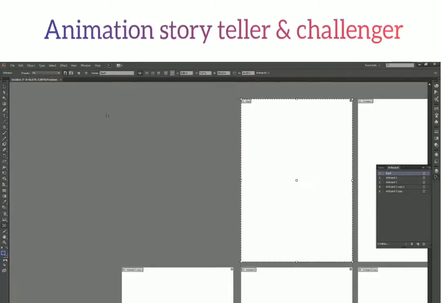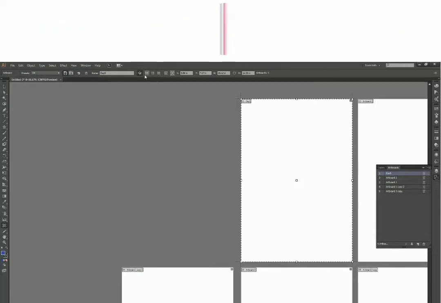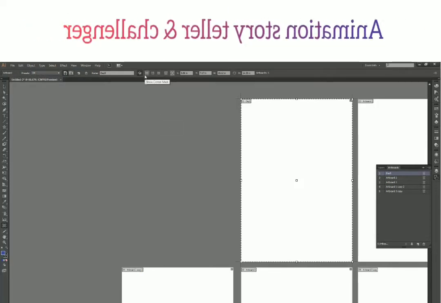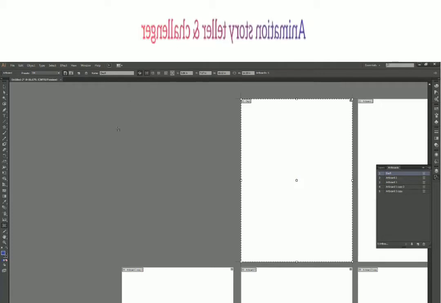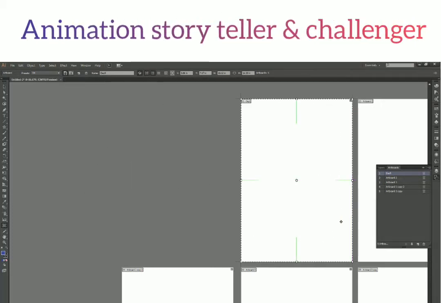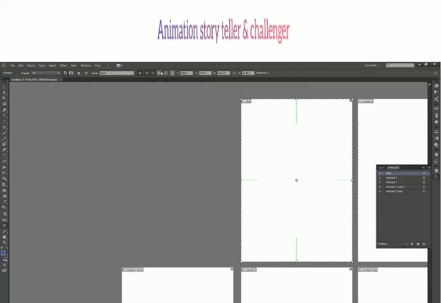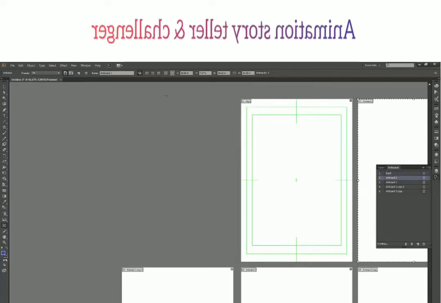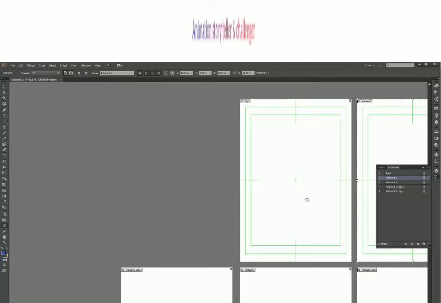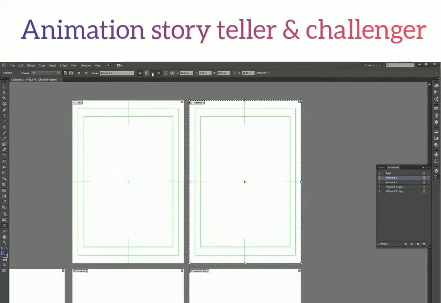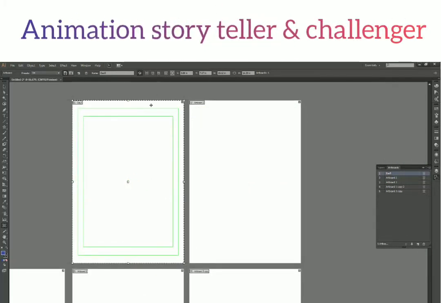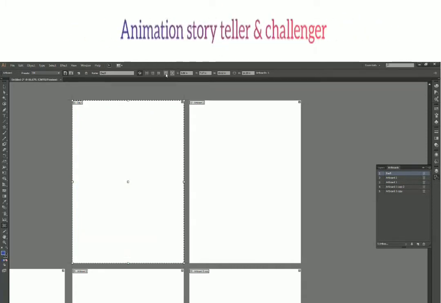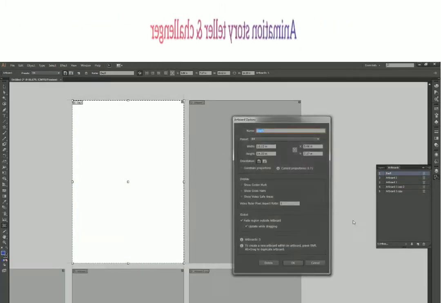Okay, now let's move on, and here we have all these three options which say show center mark and then show crosshair. This crosshair is around the artboard, the center mark is at the center of the artboard, and then we have this safe frame for every artboard. We can turn it on for individual artboards as per our requirement. So let me turn it off real quick.